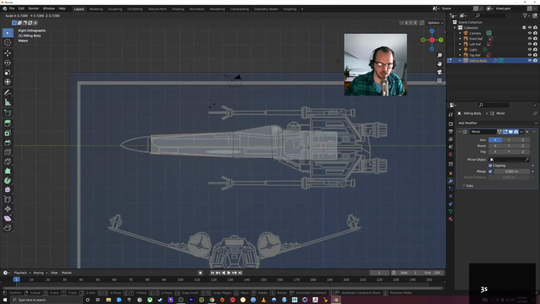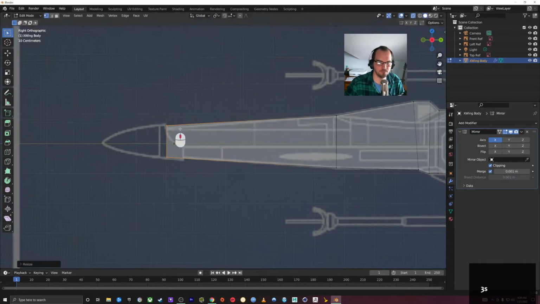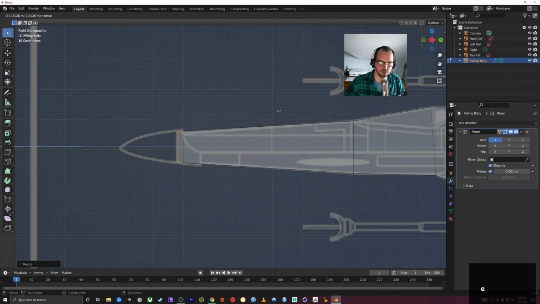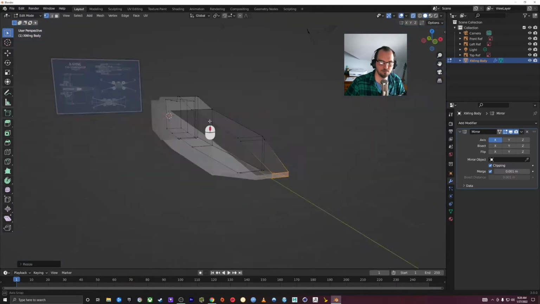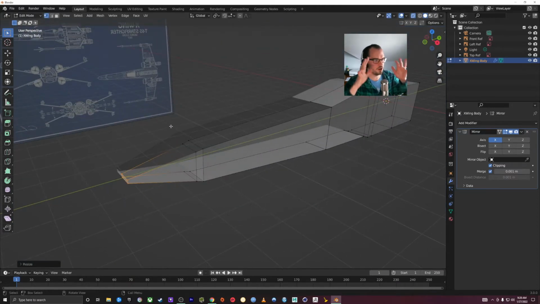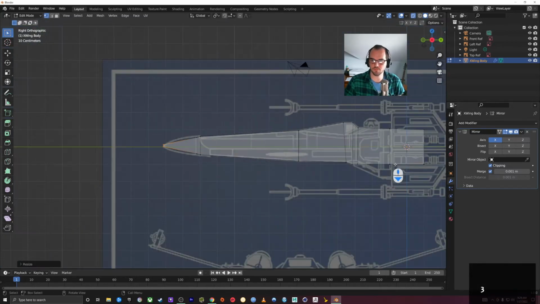So I'm scaling here like this with the S key. Maybe I'll extrude one more time like this, maybe scale that down one more time, and then E extrude out to here to the point and scale that down to a really small point like this. Okay. So we're starting with very basic blocks, and we're going to add detail in as we go. So 3, I think that's looking pretty good.